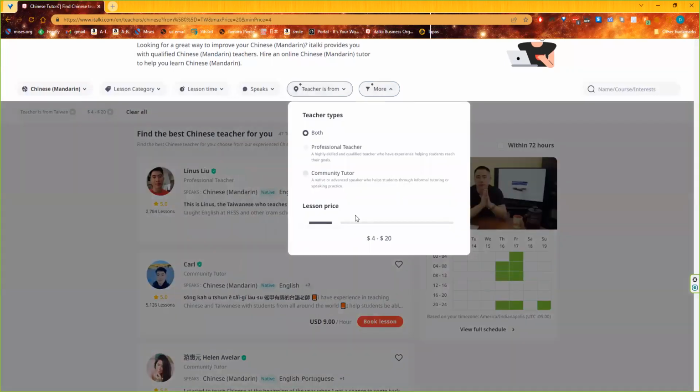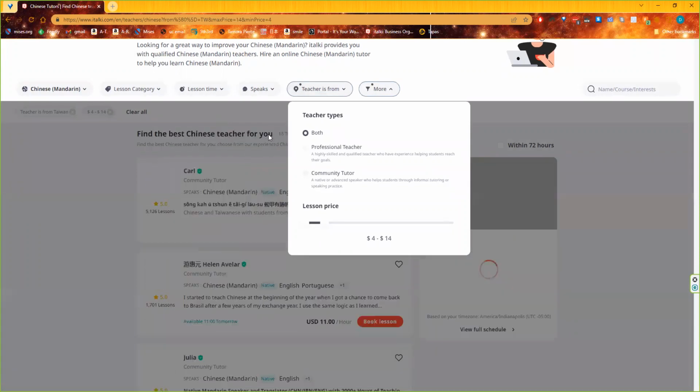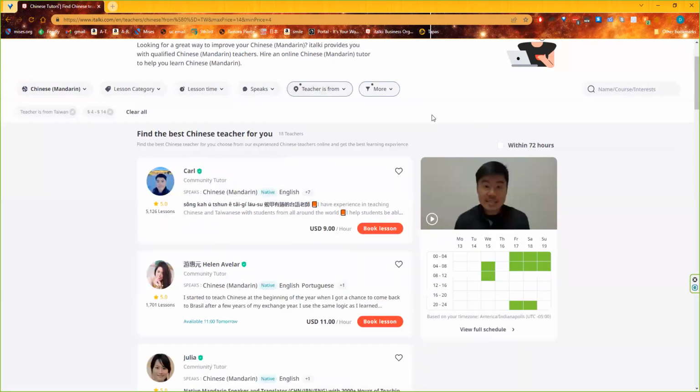So I picked Taiwan. Usually I will do a price filter because I'm looking for cheaper tutors. You can even go lower. If you're on the app, it can actually show you how many of each there are. But up here, it'll still show you, okay, there's 18 left. As you get lower, there'll be fewer tutors, and sometimes the cheapest tutors are not available at all times in US time. You can also pick within 72 hours if you want to schedule one in the very near future.